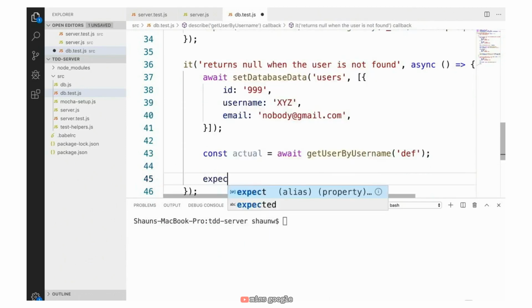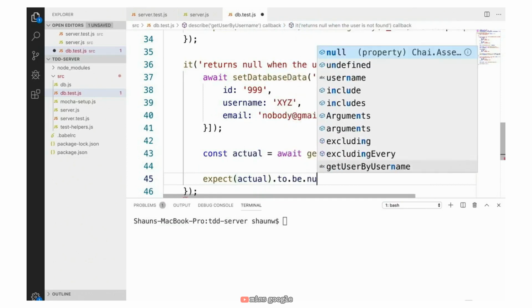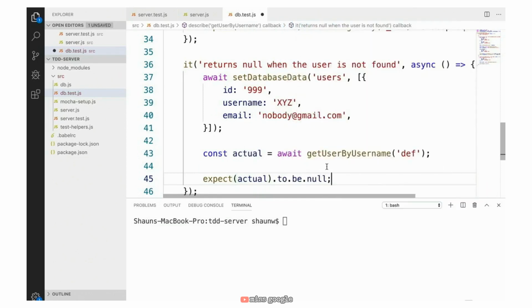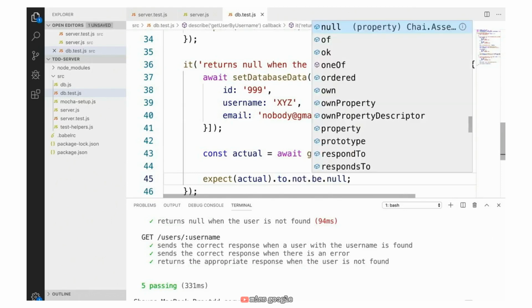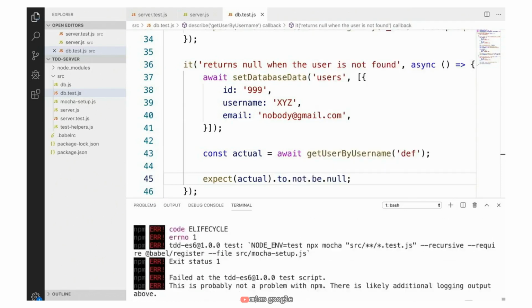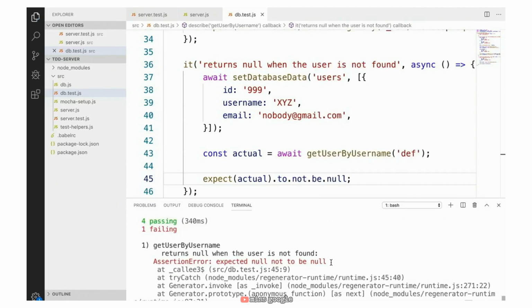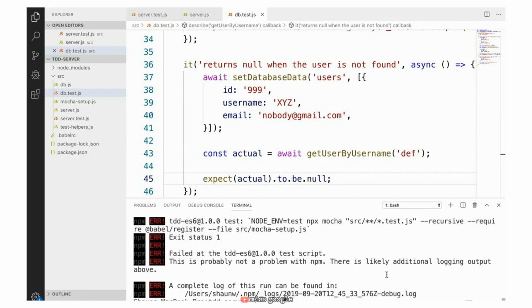And then for the assertion that we make, all we have to say is expect actual.toBe.null. And this just checks if our actual value is null. So if we save that and run our tests, we see that this already passes, and just to make sure that this is actually testing what I wanted it to test, I decided to make a breaking change to this test, and then run the test again. So in this case, I see that the test broke because it said that we were expecting null not to be null, which means that our actual value here really is null. So let's change that back and run the tests one more time.